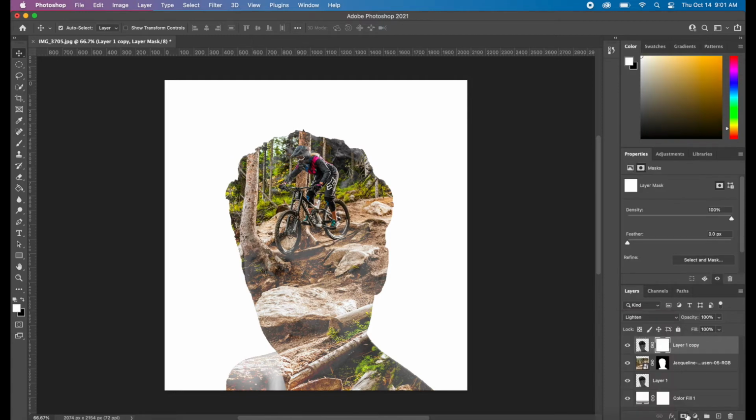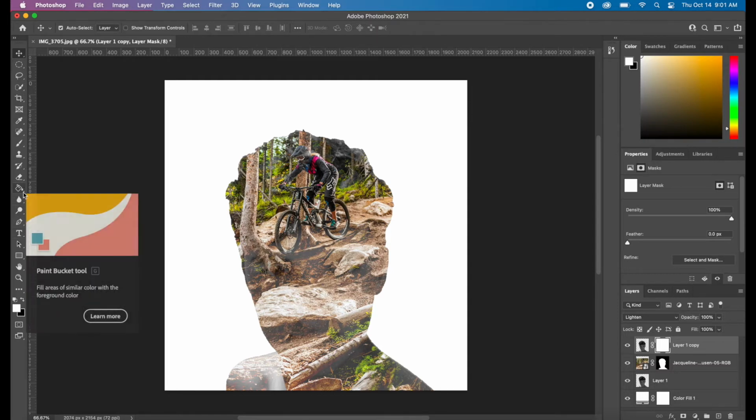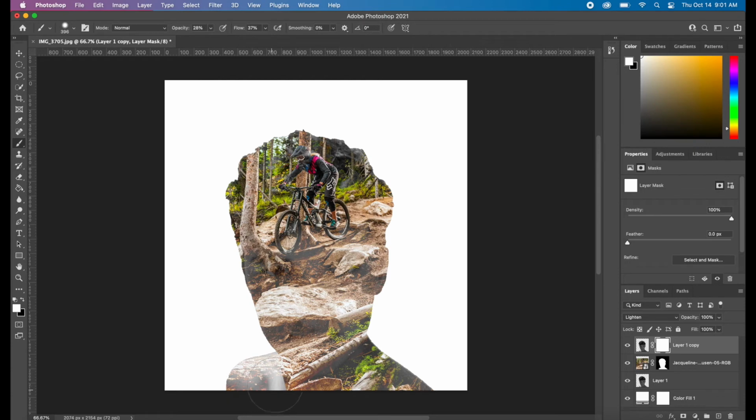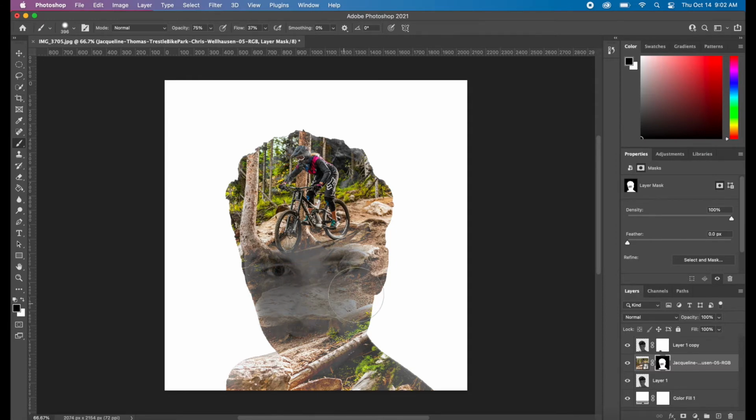Now put a mask on it, like so. It should be a white mask. You can go to your brush tool, change your color over here to black, and you can delete any excess of your subject. Now if you go and select the mask of your other layer, your background layer, and do the same thing, you can bring out the features of your subject.